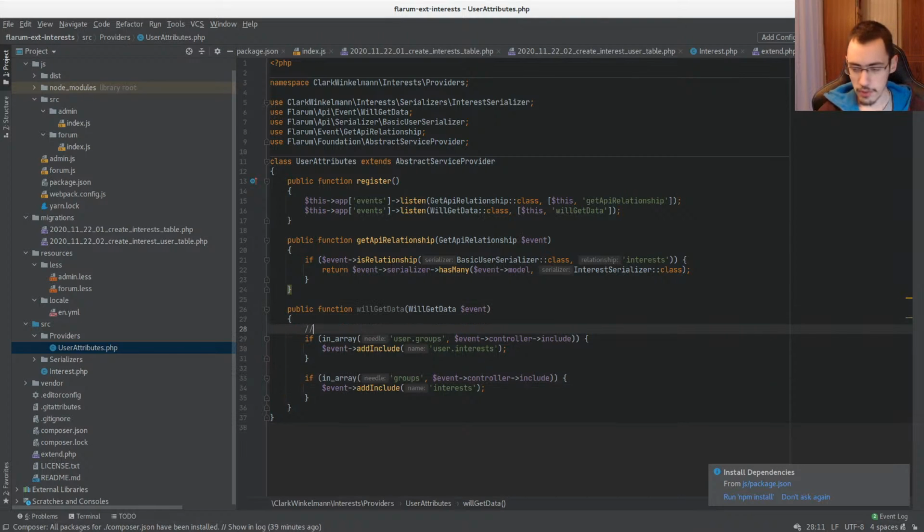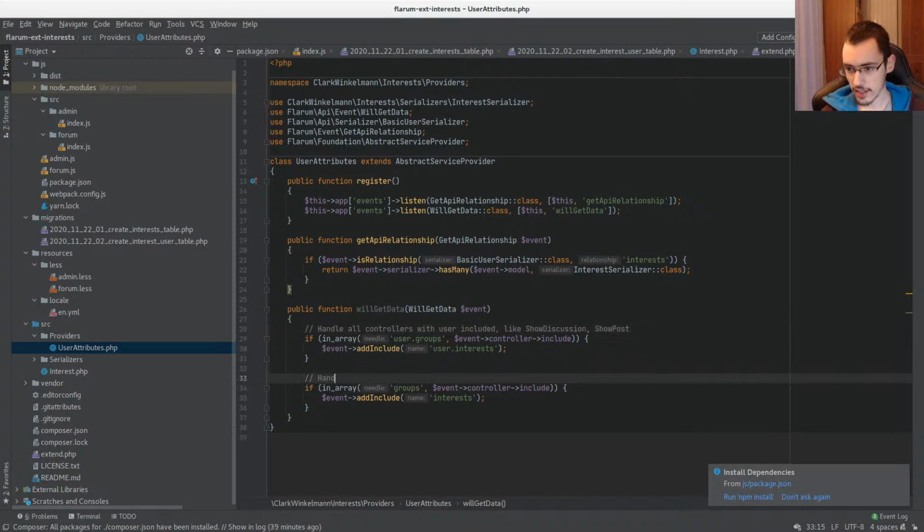So I will maybe add a comment. So this one handles all controllers with user included, like show discussion, show post, stuff like that. This one handles all controllers with user, or maybe for user resources, like show user.